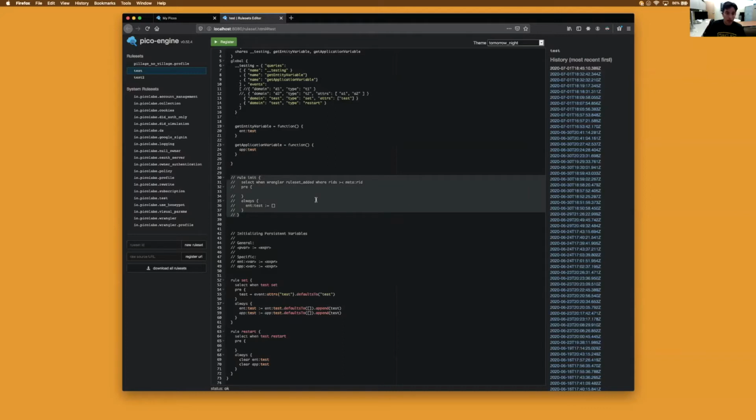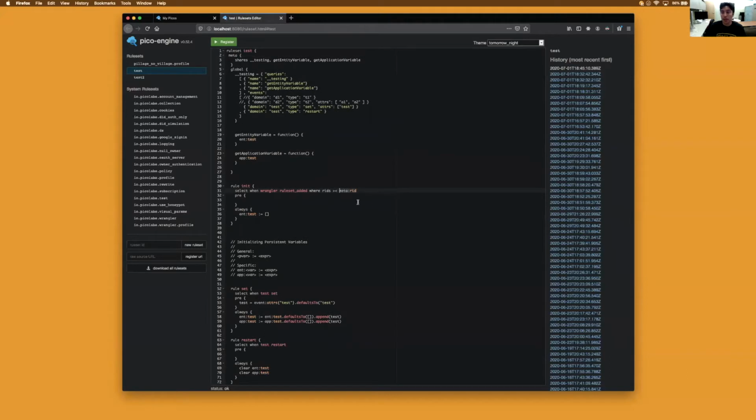So I'm going to uncomment this rule real quick. You'll see that it selects when Wrangler rule set added, and I'm checking the attributes, the rids attribute, and I'm checking if the current rule set that I'm in is included in the rids attribute. So this rule is found in io.picolabs.wrangler, and it's raised every time a rule set's installed. So what I'm saying in this rule is, hey, I want to raise this init rule if my current rule set is found as one of the rule sets that has been installed.